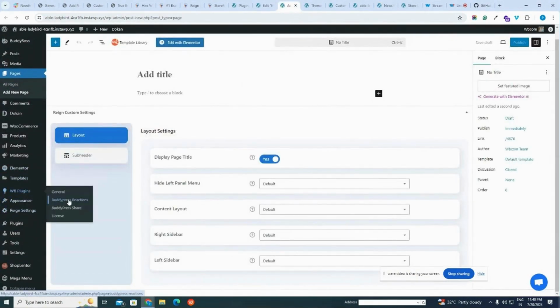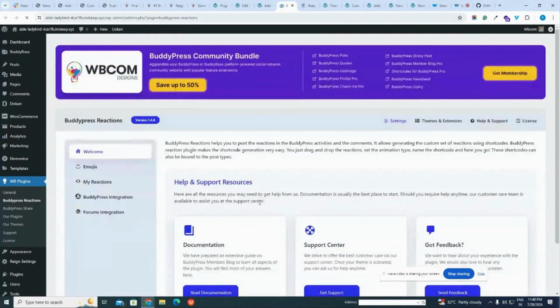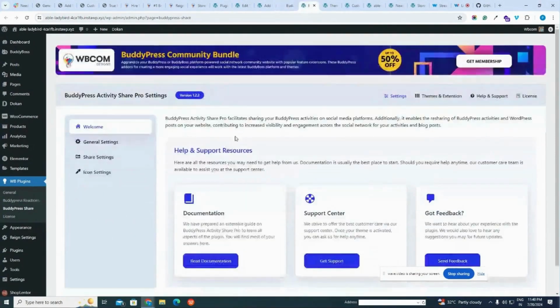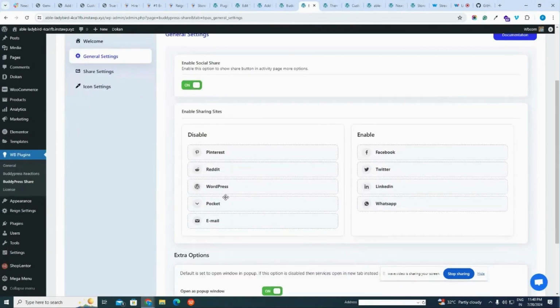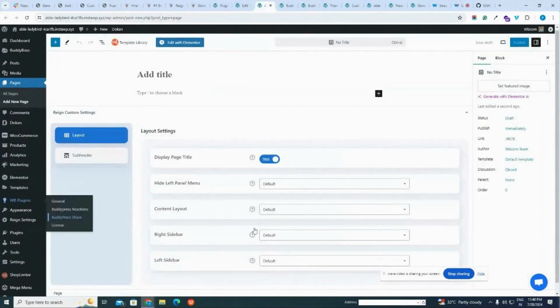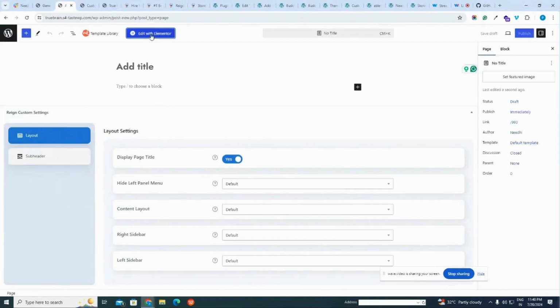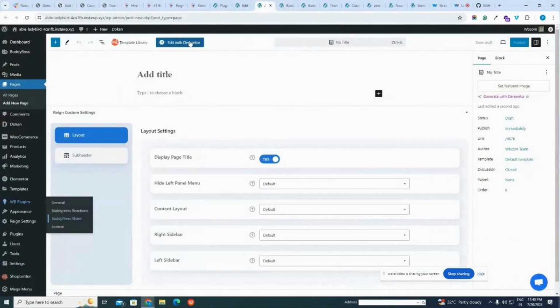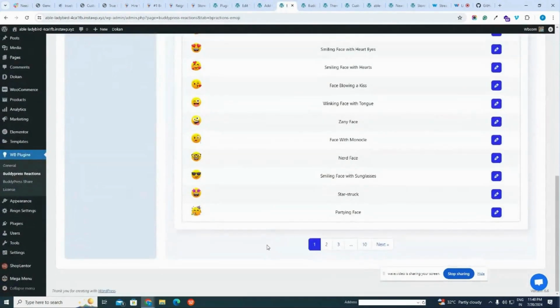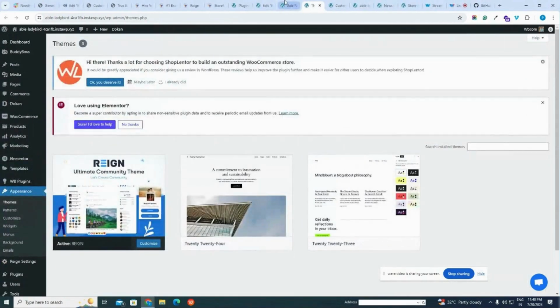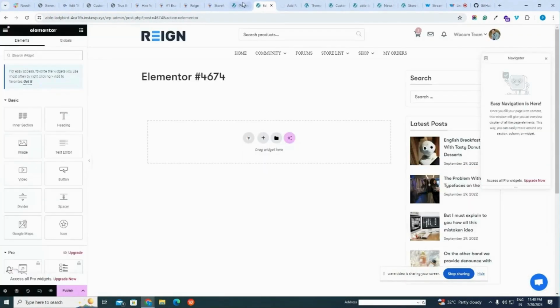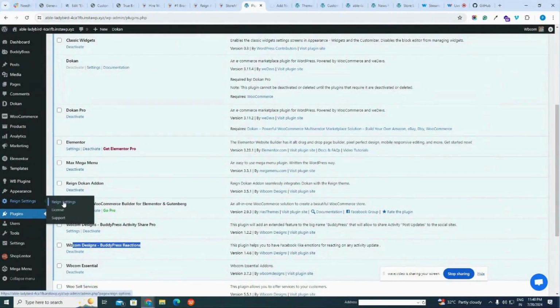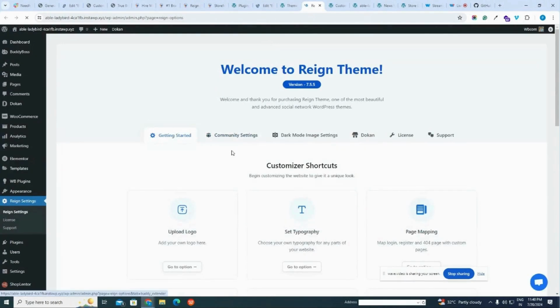There are some backend settings for these plugins also. So you can set emoticons as per your choice, and you can set social media platforms as per your choice. So this is all about what the bundle plugin provides. If we move to the Rain settings, as we already discussed, Rain Dukan settings, the theme provides some of the community settings. We have already discussed this in some of our webinars.